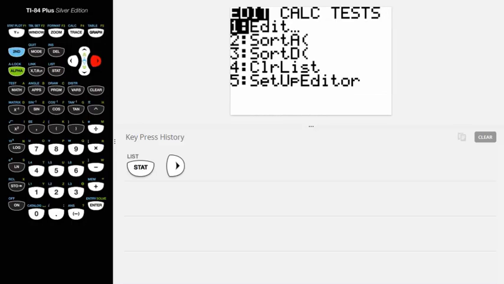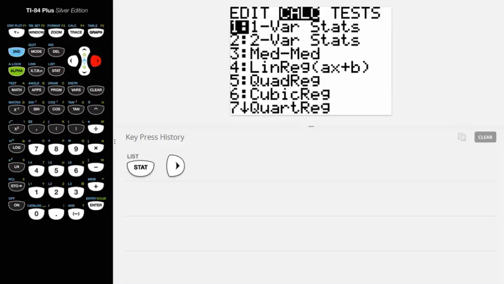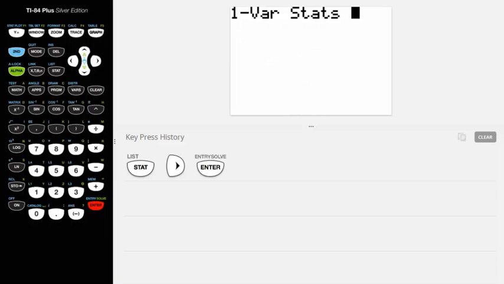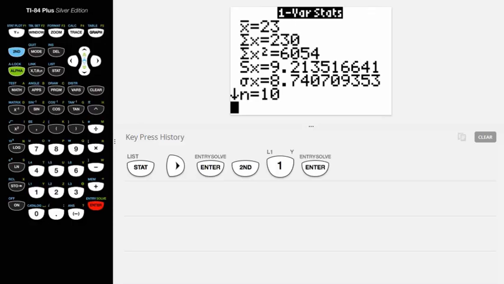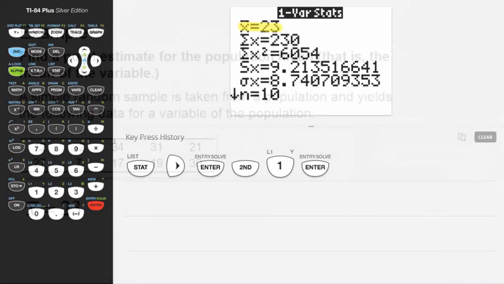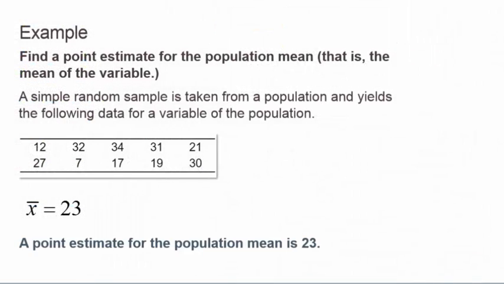Stat, over to Calc, one variable statistics, enter. I can either press enter again, since the default is L1, or press second, 1 to type in L1, then press enter. The sample mean is 23. A point estimate for the population mean is 23.